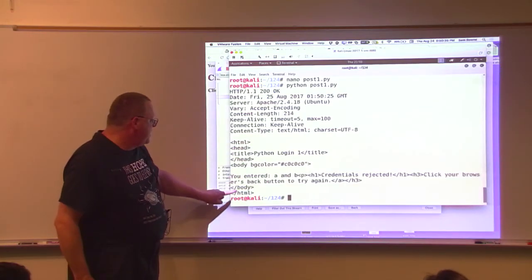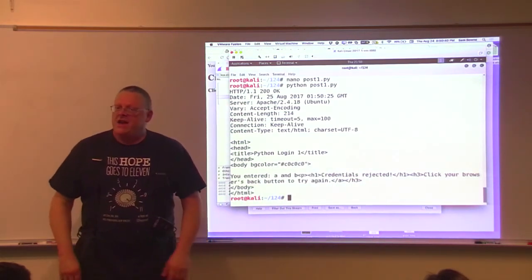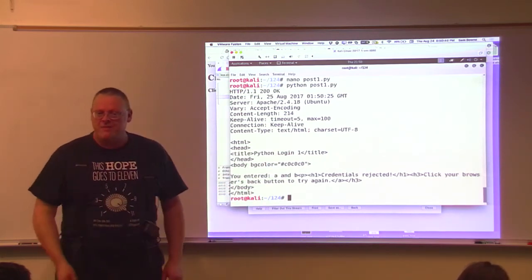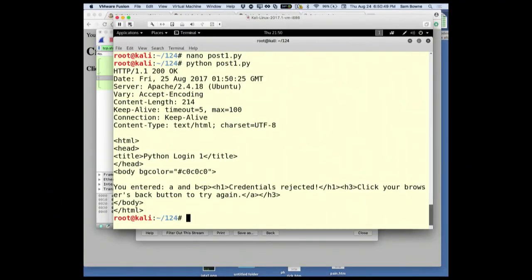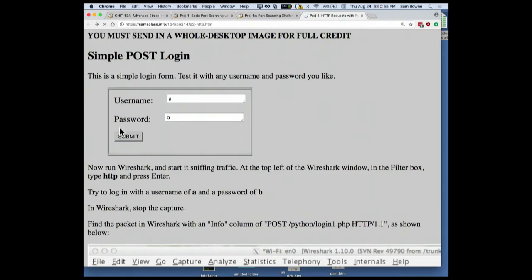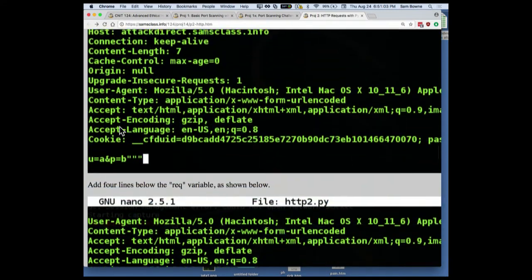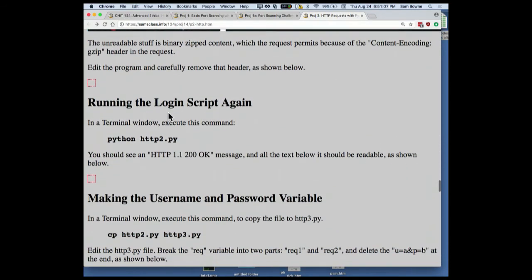So now I can see credentials rejected. And presumably if I successfully guess the right name and password, I'll see something other than rejected there, like maybe success or welcome or something. So now I've got a plain text browser that I can run that is under my control, and I can now make variations on it. So let's go back here. So now you just sniffed and made your Python script and solved that problem of encoding to get rid of this unreadable zipped stuff.